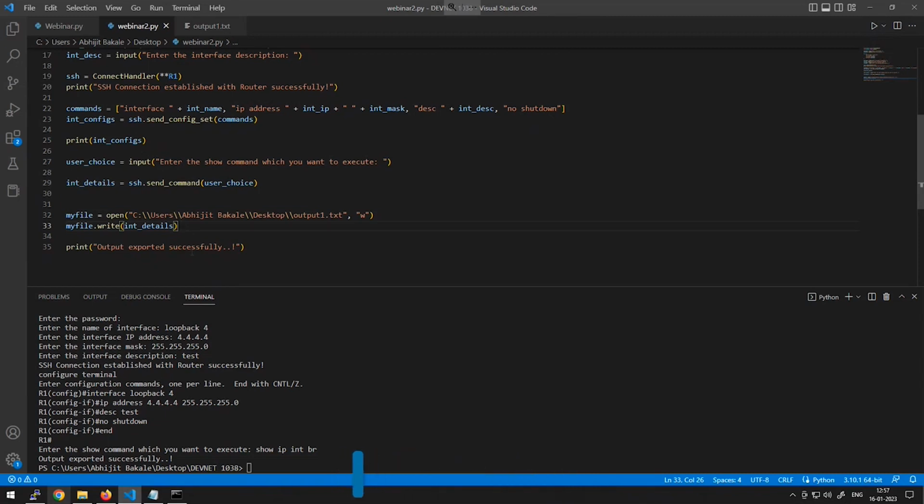Now, in case you have any questions regarding whatever we have discussed till now, then please let me know in the chat box. Otherwise, we are good to move to the next part where we explore how we can configure multiple interfaces in the same go by using a for loop.